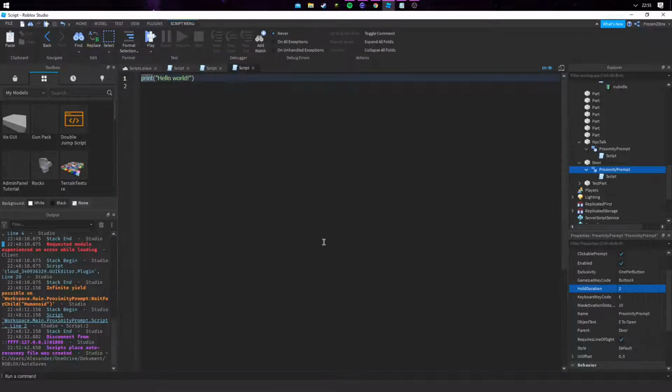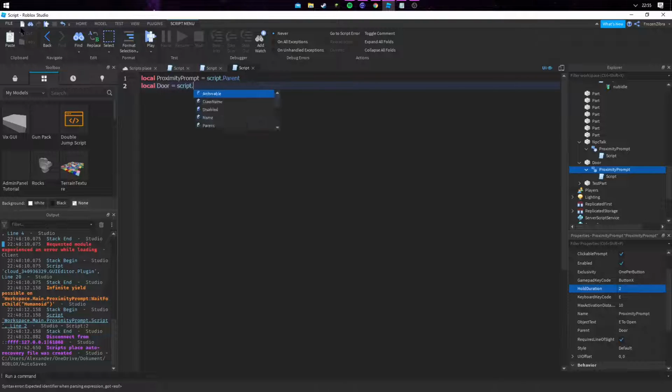Then when you're done with that, press on the plus on the proximity prompt and add a script. And then you're gonna write this: local proximityPrompt equals script.Parent, local door equals script.Parent.Parent, proximityPrompt.Triggered:Connect(function(). It should be like this, by the way.